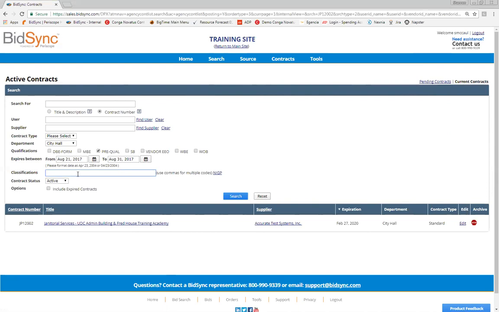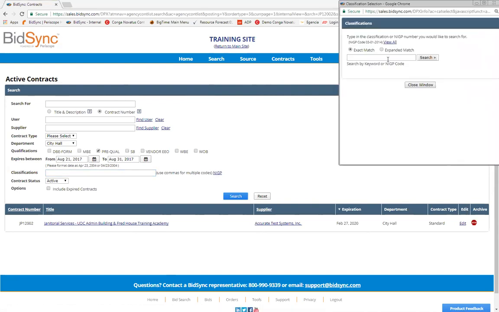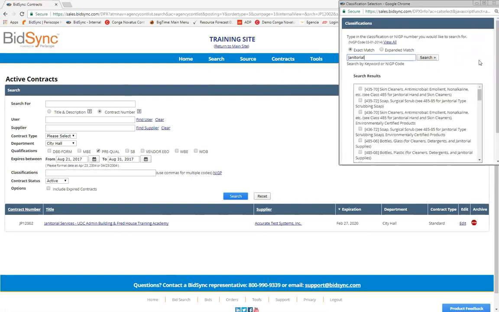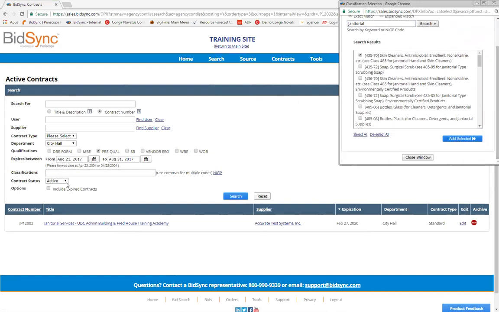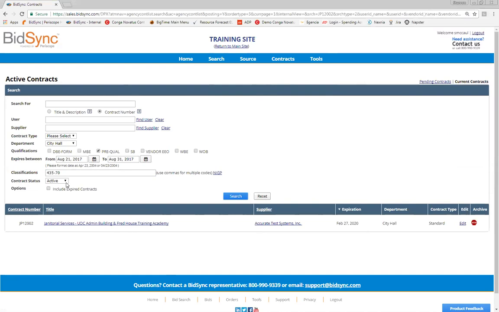You can do classification codes, and the classification codes follow the NIGP code system. You can search for the NIGP codes the same way that you would do when you're creating a solicitation or searching for a vendor in the tool. You'll just type in a keyword. If there's anything that comes up that matches your search, then you'll just select that box and add at the bottom. And that way you're able to search off of a classification code.